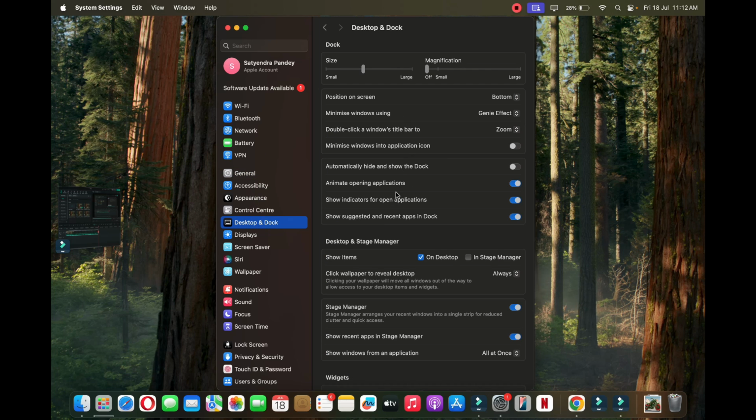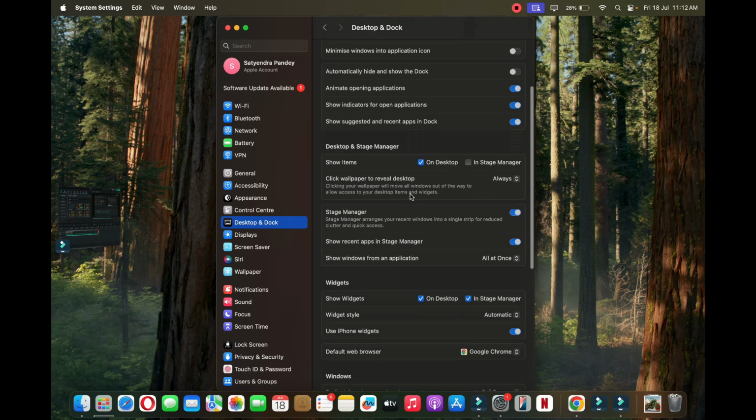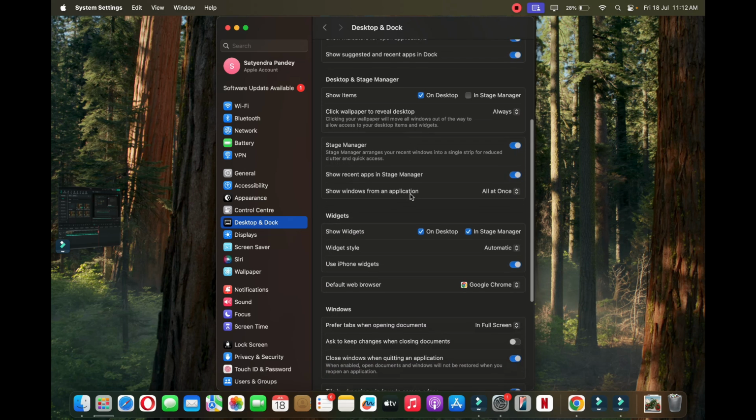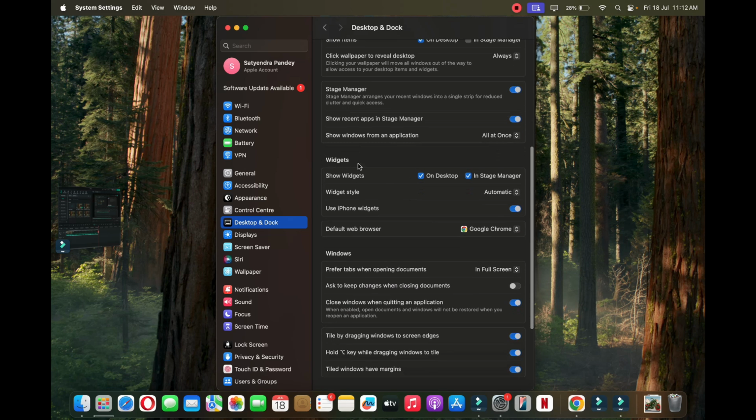Now again in here, simply scroll down a little bit, and under Widgets you'll find Default web browser. Okay, now you can click on these arrows that you see. It will list all the web browsers that are there on your MacBook. So I have Brave browser, Opera, Safari and Google Chrome. So right now, as you can see, Google Chrome is there as the default one.